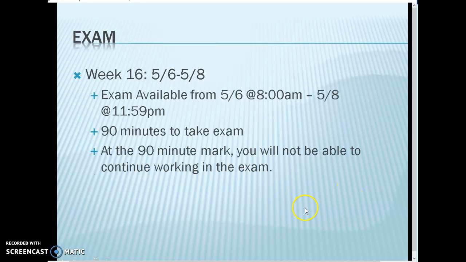So this exam is available during week 16, which is final exam week, and it will be available for you to take Monday to Wednesday. So that's a little bit different than the midterm. It will open up at 8 a.m. on Monday the 6th and then close at 11:59. So just like the midterm, you have 90 minutes to take it, but at midnight on the 8th, or technically on the 9th, it will close. So make sure that you have given yourself plenty of time to start the exam before that close time, because it will end whether you're done or not.